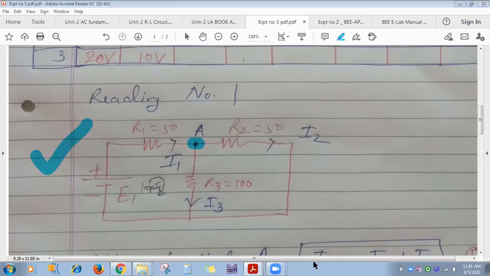Roll number 25 to 30. Am I audible? Ma'am. Roll number 25 to 30. Tell me what is the KCL equation? 30 to 35, yes. Accordingly, then you will get the marks. If you are not answering, then we'll give you fewer marks, because it means you are not concentrating.